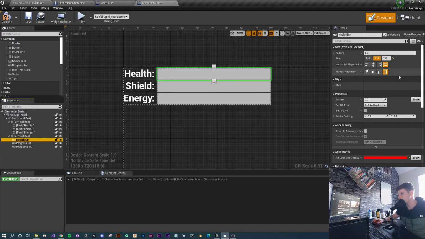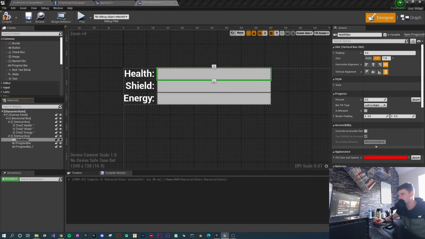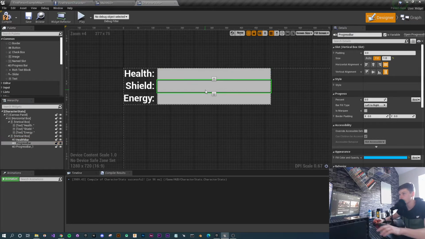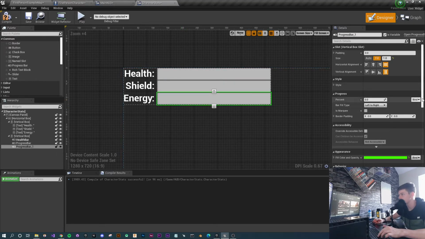Because we've just set that reference up, if you click on the bind button now, you'll notice it says create binding, but it also says properties, player ref. And the great thing is we can now just go down this list and find our health and click it, and now our player's health is directly linked to our progress bar. And we can do the same now with the shield. So we click bind, go to player ref and go to shield, and then click on the energy one, click bind, player ref and energy. And if we hit compile, we shouldn't get any complaints, and you've now linked up all your progress bars to your character statistics.